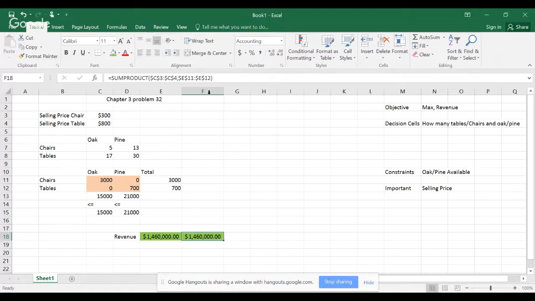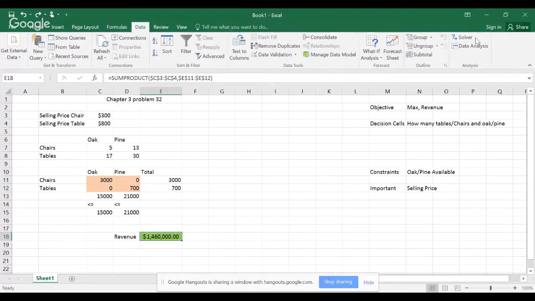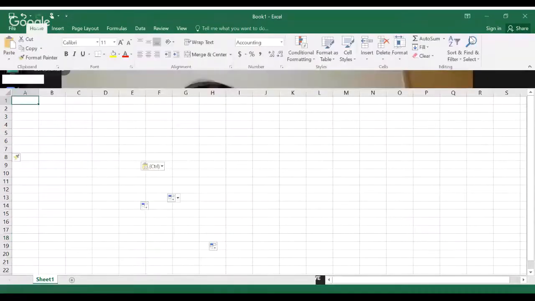Yes, Levi? Do you mind just showing these solver parameters that you used over time? Sure. I can pull Solver back up for you. Let me go ahead and take this back out. There we go. Okay, here are my Solver parameters. Could you explain the Solver parameters?